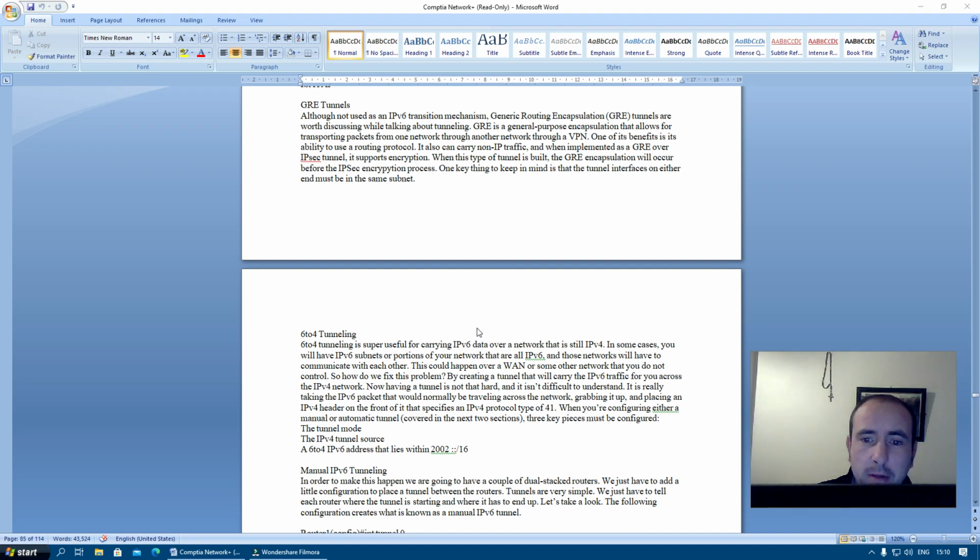One key thing to keep in mind is that the tunnel interfaces on either end must be in the same subnet.